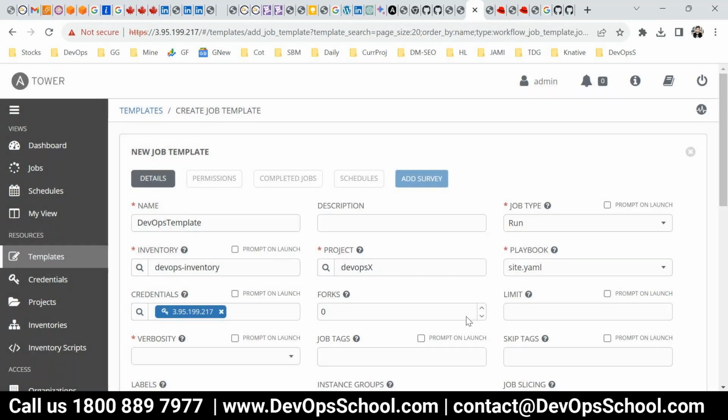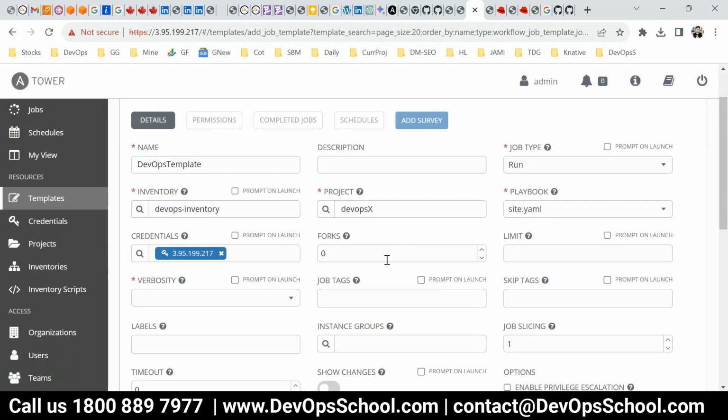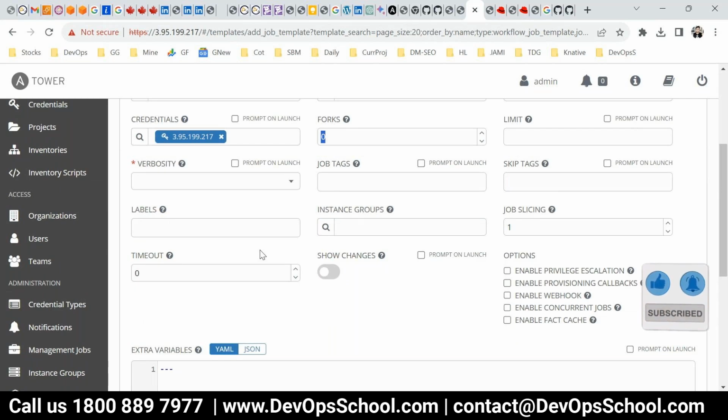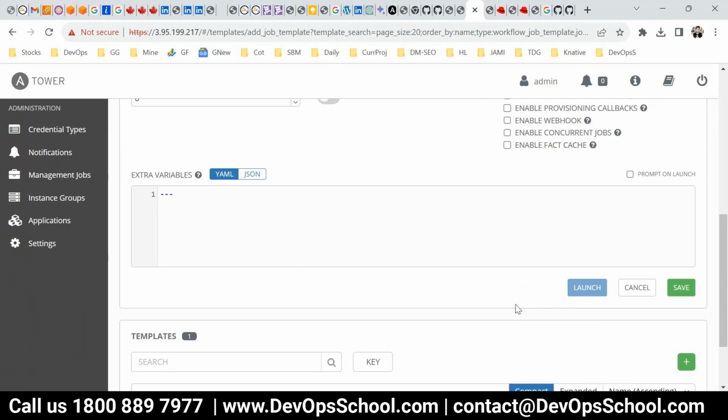And for forks, how many forks, that's okay. Limit is okay, verbosity is okay, everything is okay right now. You can modify as per your needs and so on. And then, guys, save it. So guys, now you got the template also.